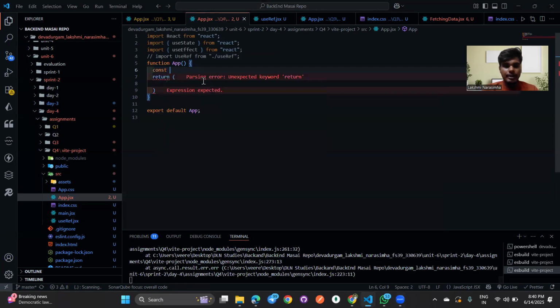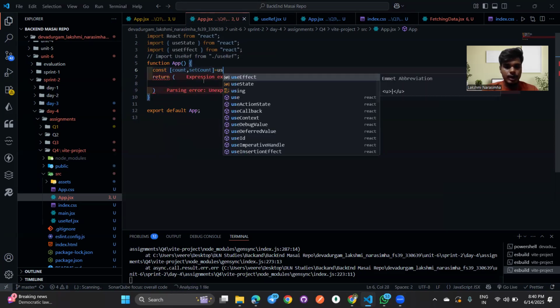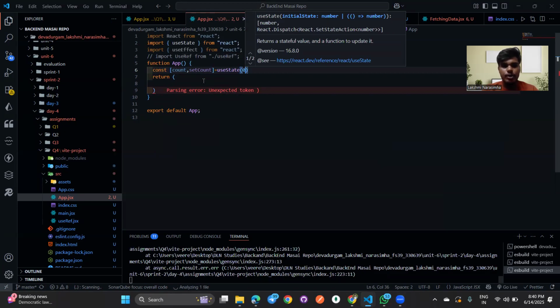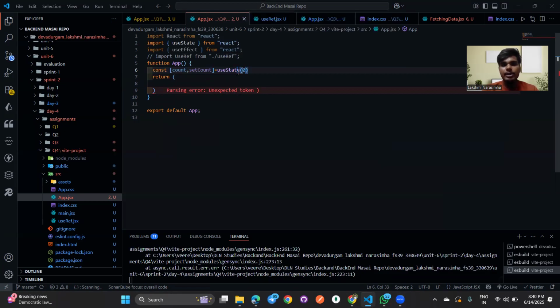So here I'll be using one count variable with setCount to update it. I'll be using useState with the initial state of count as 0. I'll explain why I'm using count and setCount later, so you will get it then.